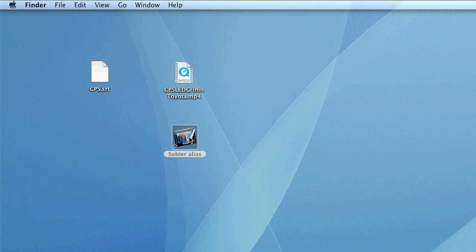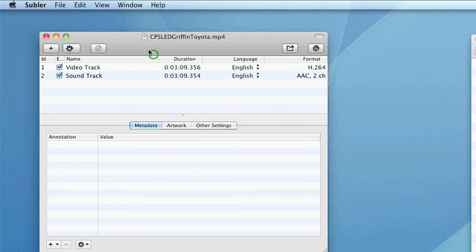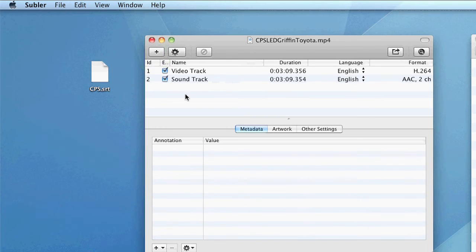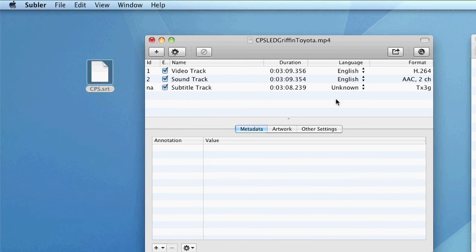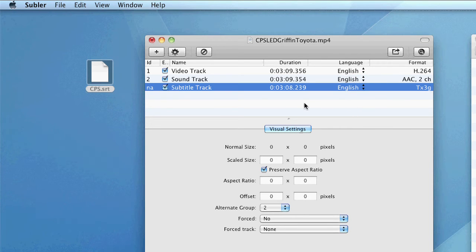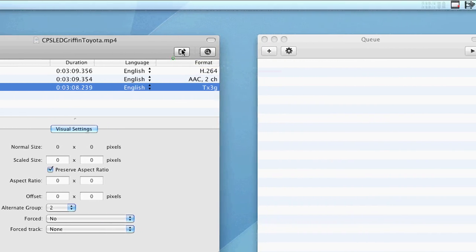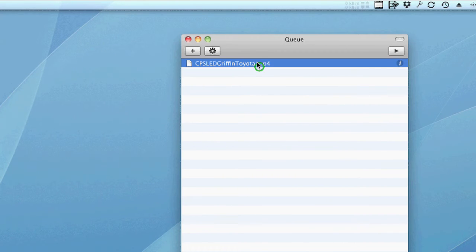I just drag my video file onto the program, and the edit window will open, showing the video track and the soundtrack. We want to add a subtitle track, so just drag your SRT file into the window below the soundtrack and it will appear as another track. You should also select the correct language so it'll be labeled correctly. Now just click the Send to Queue button and it will pop over there. Now click the Play button and in a matter of moments it's done.